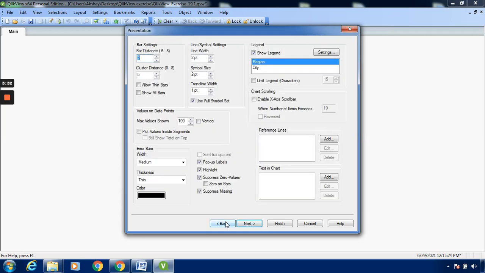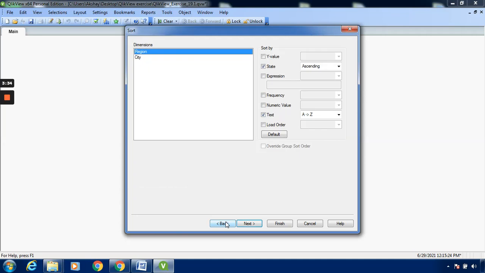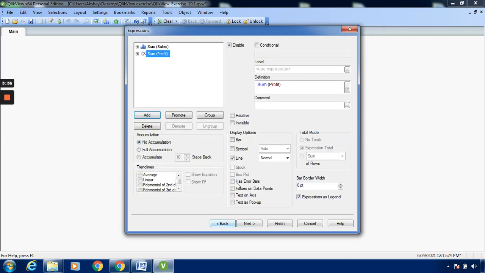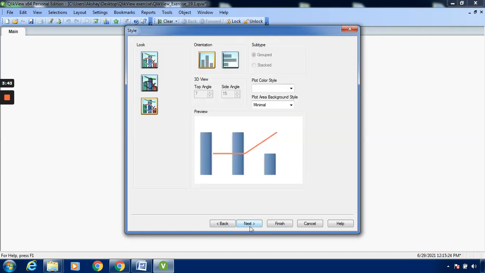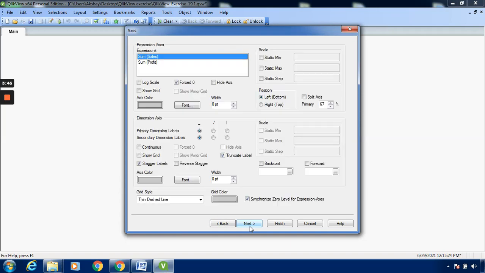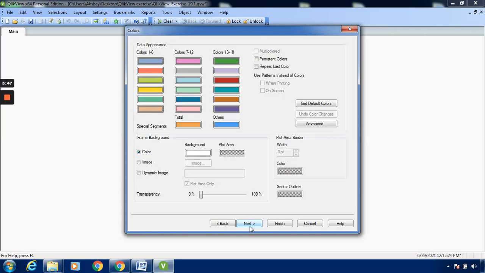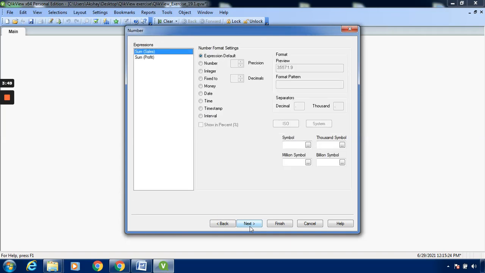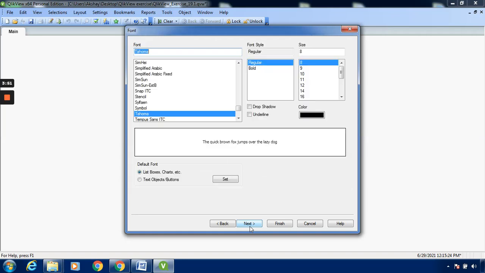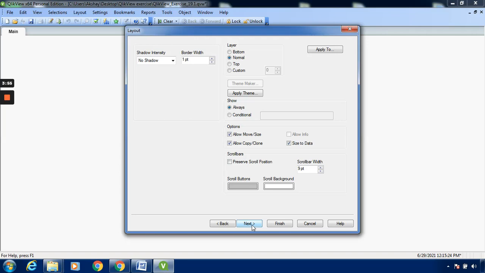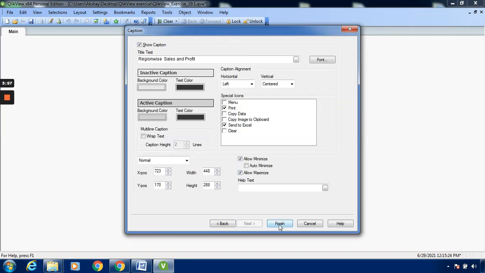Okay, if you want to represent the values on the data point, we have to click on this particular option, Values on Data Point. Click on next, next, next, next, next, next, next, next, and then finish.